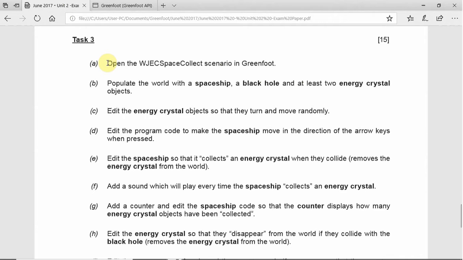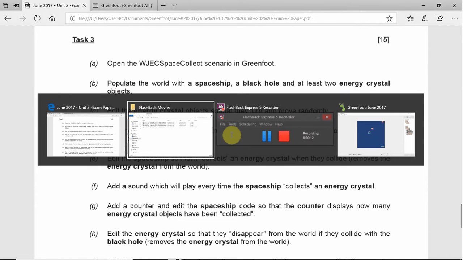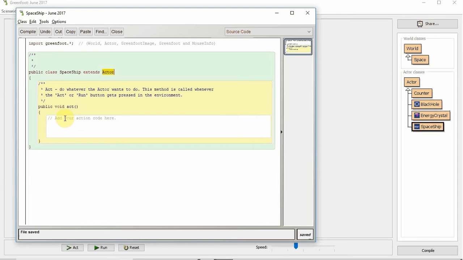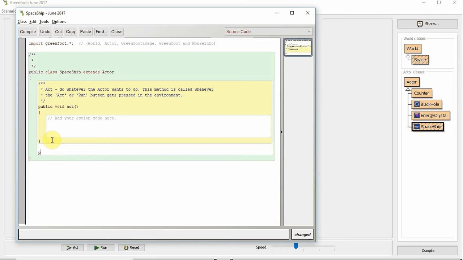Okay, next task is task D, to edit the code to make the spaceship move in the direction of the arrow keys when pressed. Right? Now the spaceship is the player, and we must just add the code for the movement. So spaceship is here. Okay, I'm going to make a new method, public void move, bracket bracket.